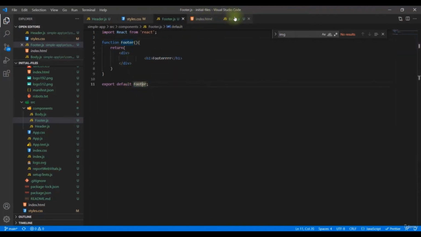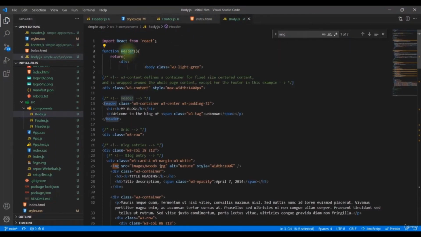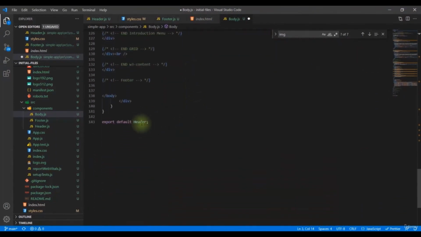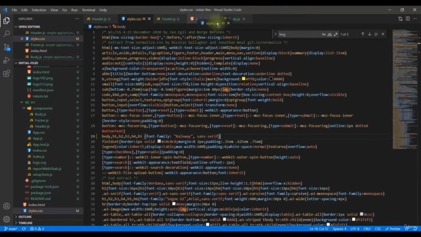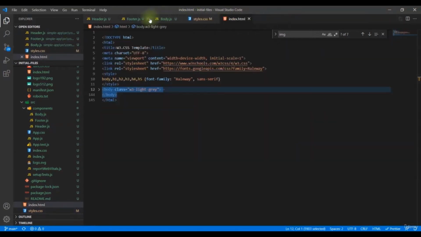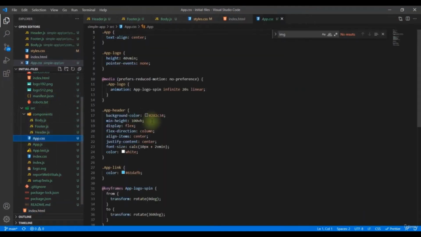All right, same goes for the body. We have this header here, we can say body, and in the end we have this body. Cool. Now we have created three components: body, header, and footer. Okay, so these are the components. Now we have to enter all these components into our app.js file, right?